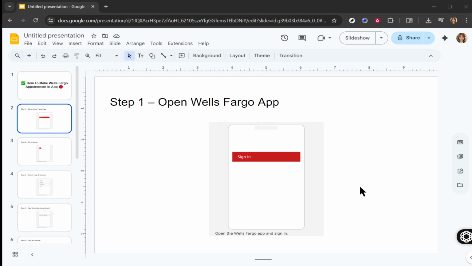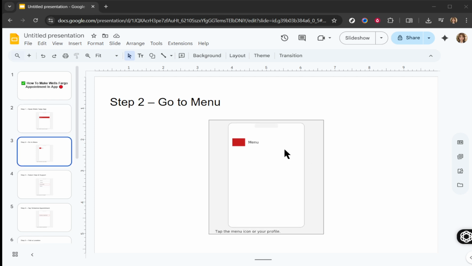Now scroll down until you find the help and support section. This part of the app is designed to assist you with various banking needs, so it's a good place to start when you want personalized support or services. Tap on help and support to continue.